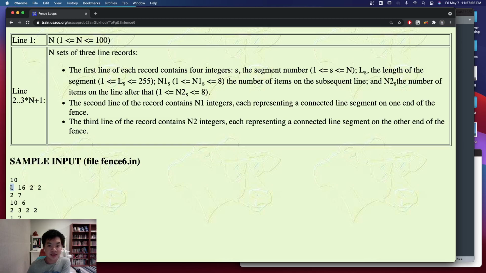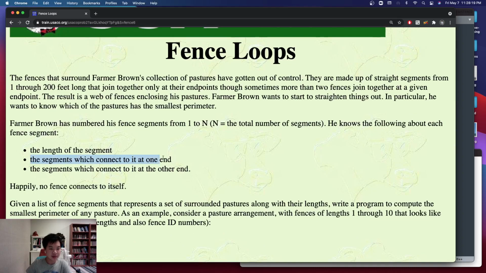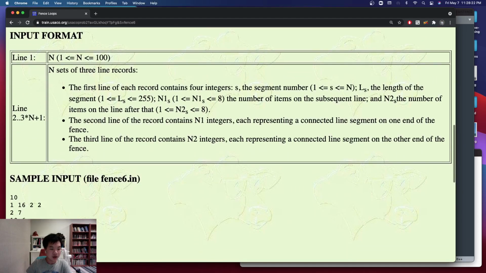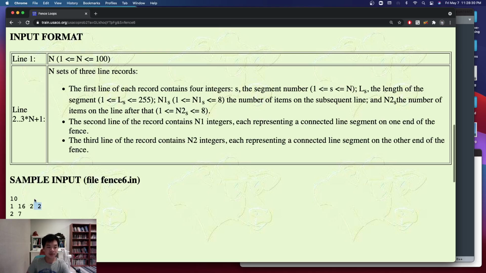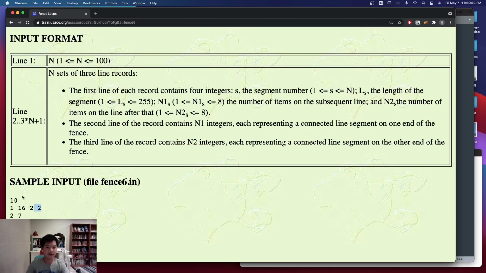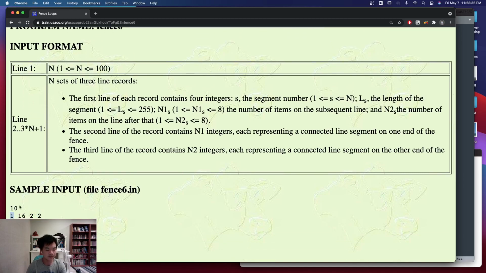The first integer is going to be the ID of the segment, so over here it's just 1. The second number is the length of the segment, so the length of this is 16. The third number is the number of connected line segments on one end, which is what we described here. And our fourth integer is the number of segments connected to the other end. So there are 2 segments connected to the other end of the segment with ID 1.